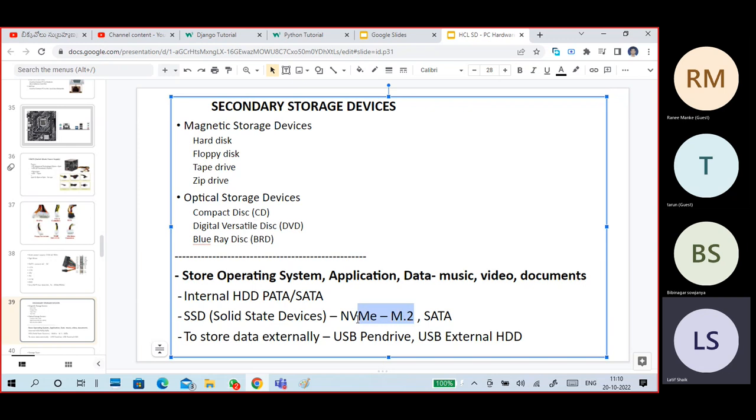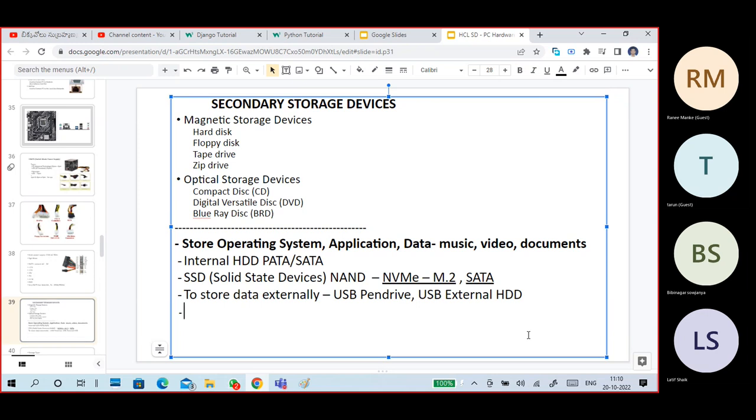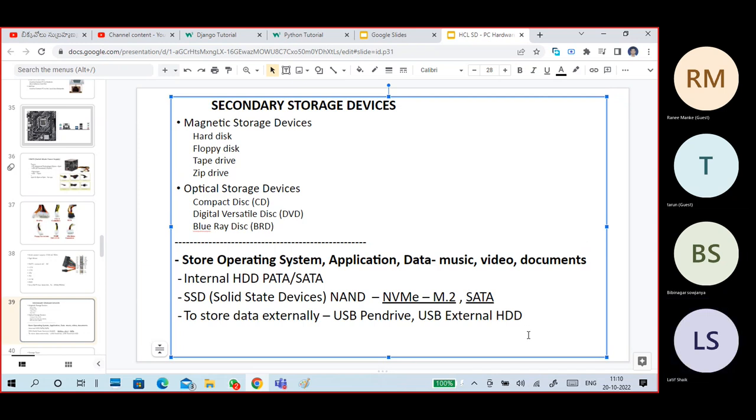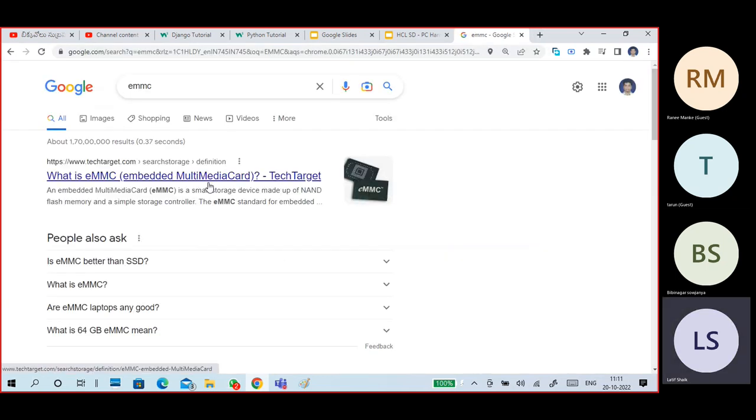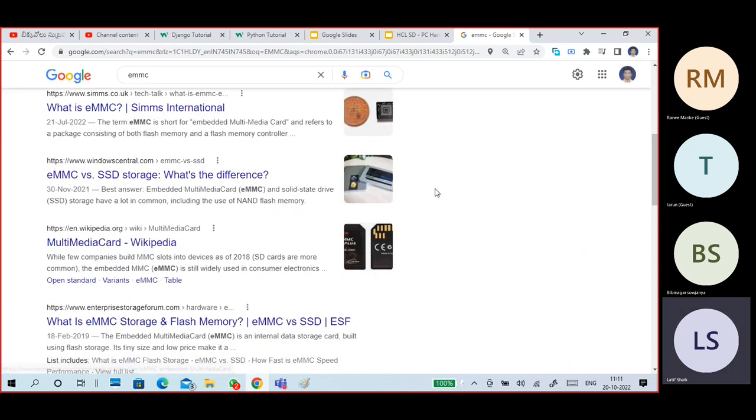You can put your hard disk internally, and SSDs are also there. SATA interface SSDs and NVMe M.2 type SSDs are also there. NVMe M.2 is one single unit. This is a SATA interfaced SSD. These are all NAND memories, called NAND memory, like your pen drives and memory cards, same as this one. One more is there that I didn't add here, that is called eMMC, embedded multimedia card. If you take laptops, like mini laptops kind of stuff, they use it.